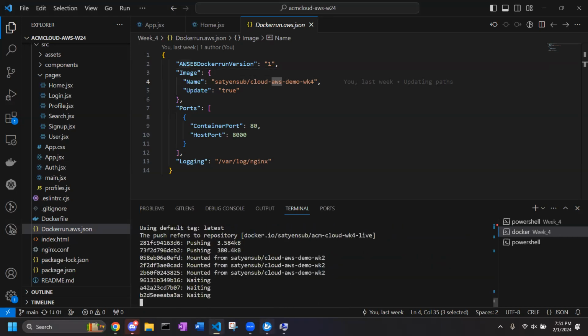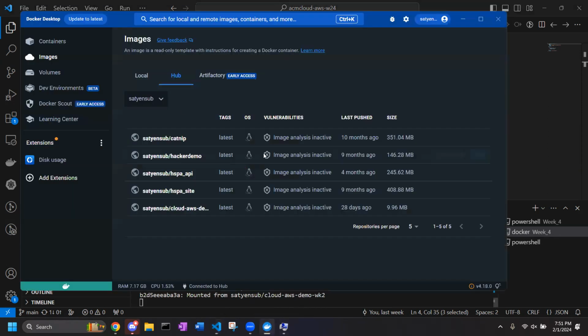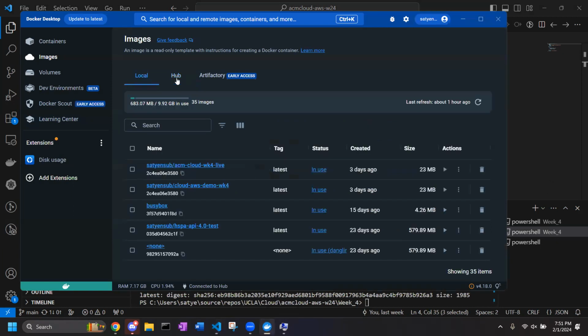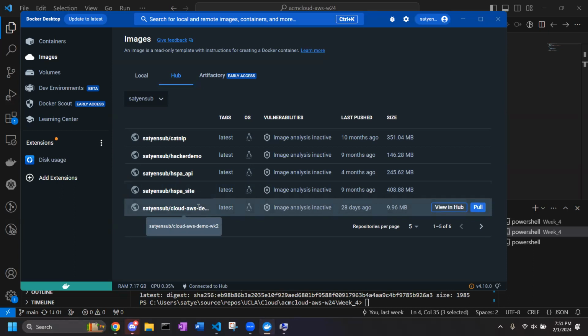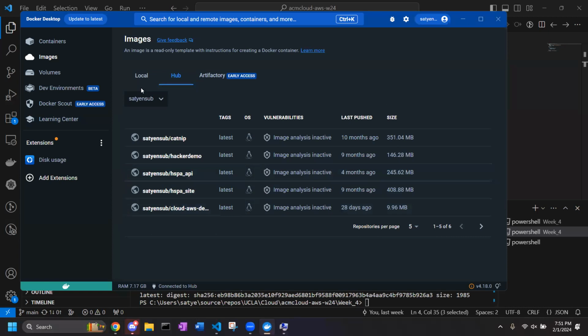Okay, sometimes the push takes a while, but once it's done, you'll not only see it in the command line, you should also be able to go here and click Hub, and you can see the active images that you have on your Docker Hub. It looks like I may have changed the name from week 2 to week 4. That's probably what it is. But yeah, let's try to refresh this.